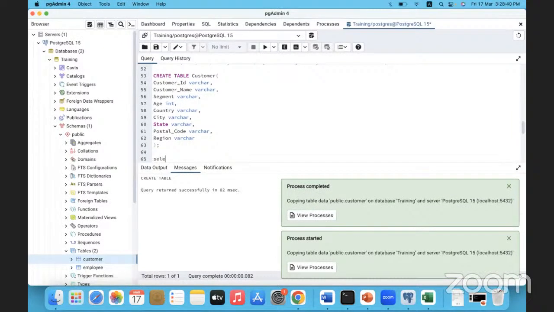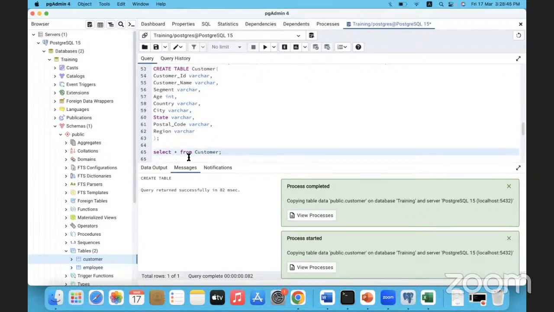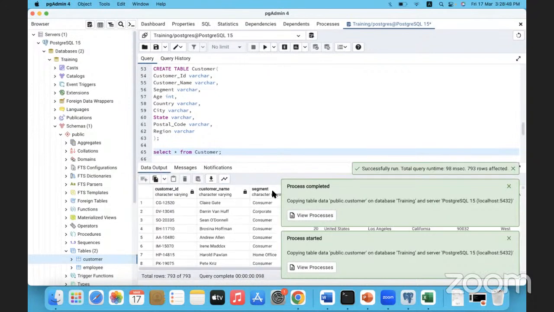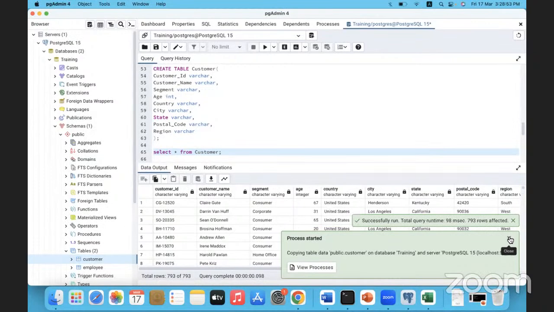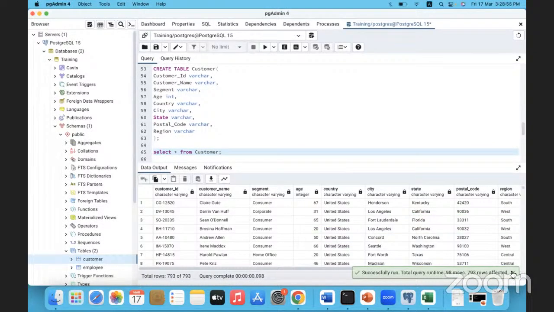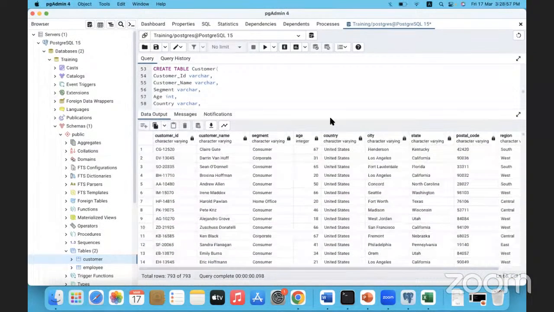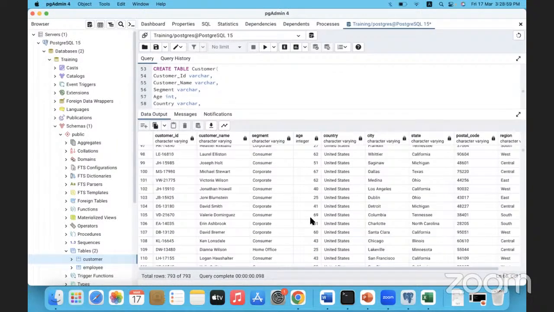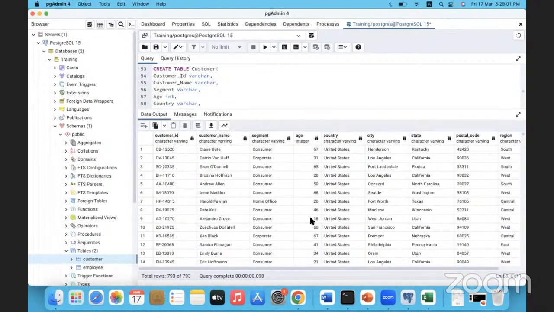If I do a select star from customer, you can see all the data fetched. 793 rows have been fetched because all of those records were inserted. Okay, and you can see that they got fetched. So this is how we work on MacBook. This is how we set the binary path on MacBook. Is it clear? I hope it's clear to all of you.